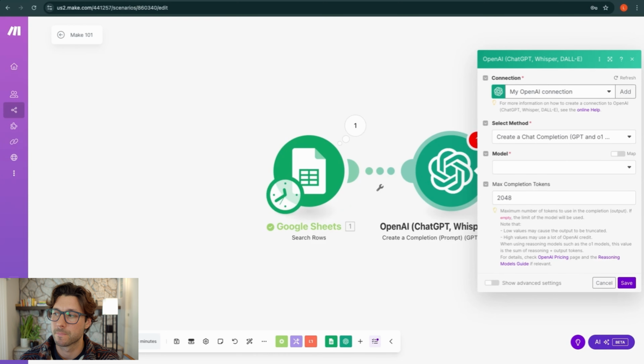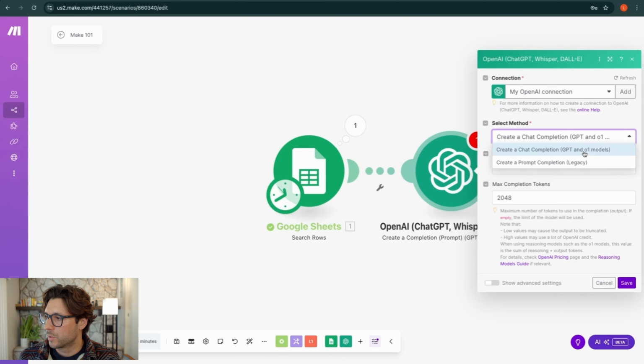Up to this point, you guys have learned how to integrate a module with a Google sign-in, and now you just learned how to do one with an API key. So these will cover about 95% of your use cases as far as what the integrations will require to integrate them into make.com. So come into here, we're going to create a chat completion.